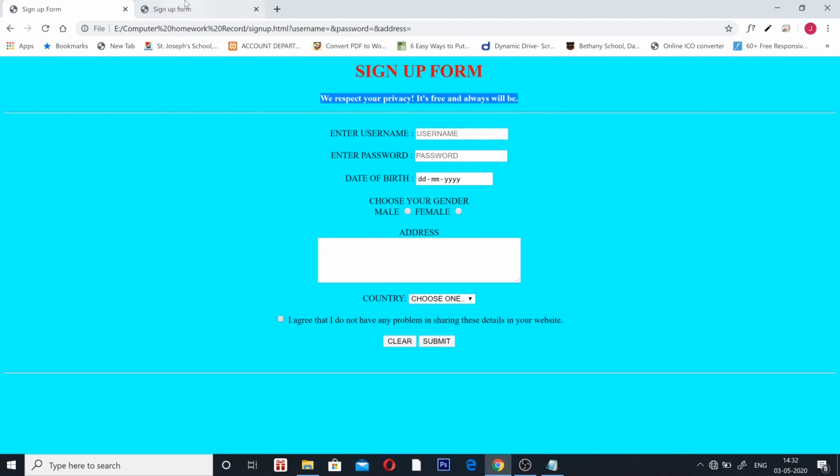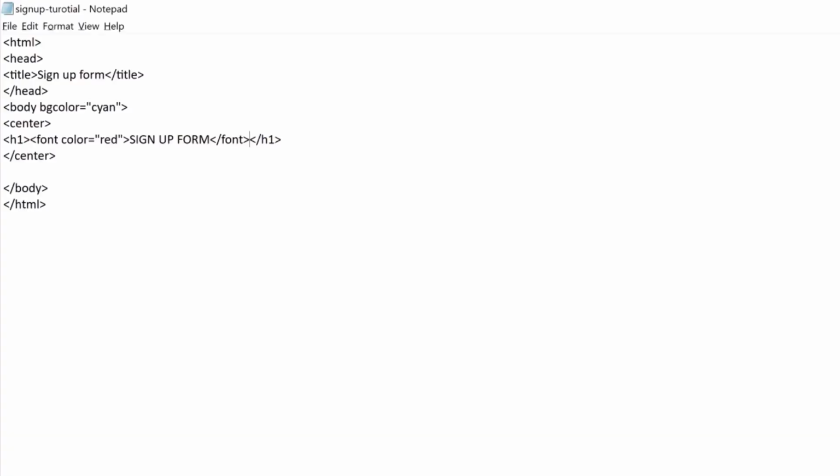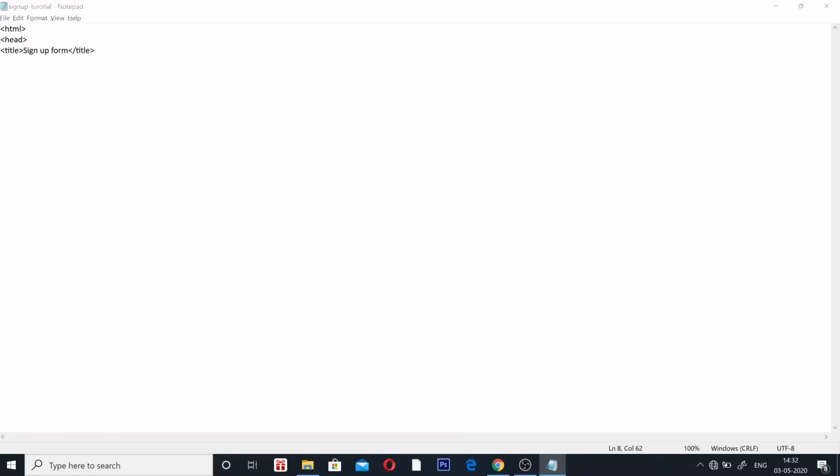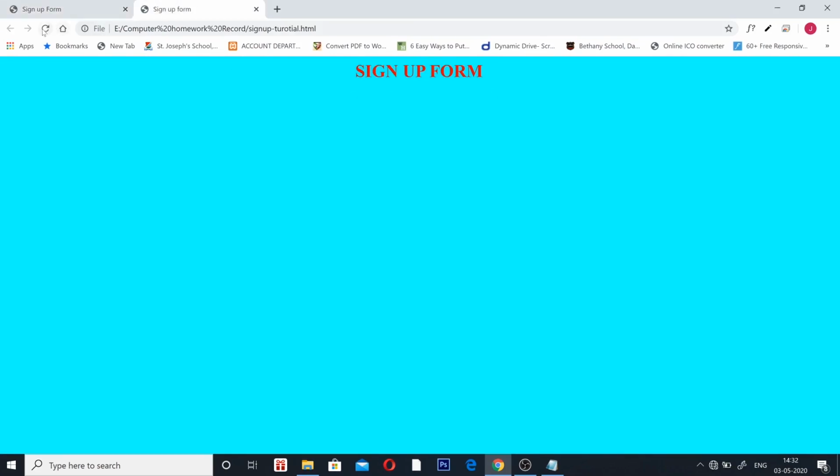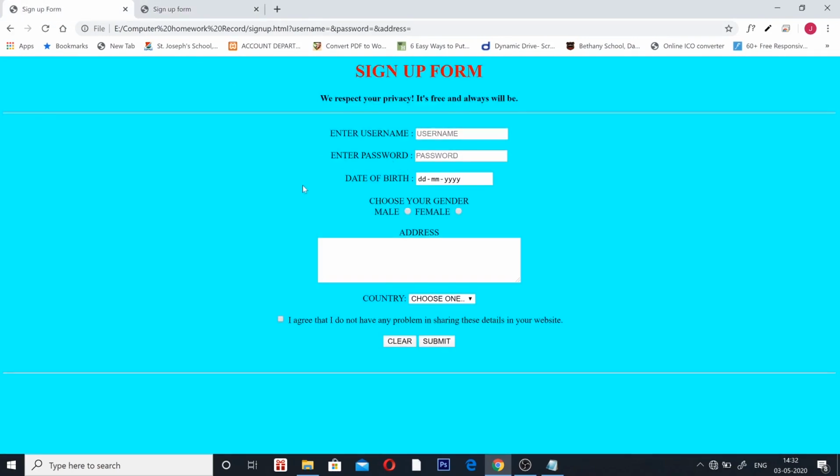So I'll just copy this and let's go back here to our notepad. Then let's put the B tag, it is in bold. Then after that, let's close the B tag. Let's go back to the tab and refresh it. Yes, "we respect your privacy" came also. It's exactly looking like this only.